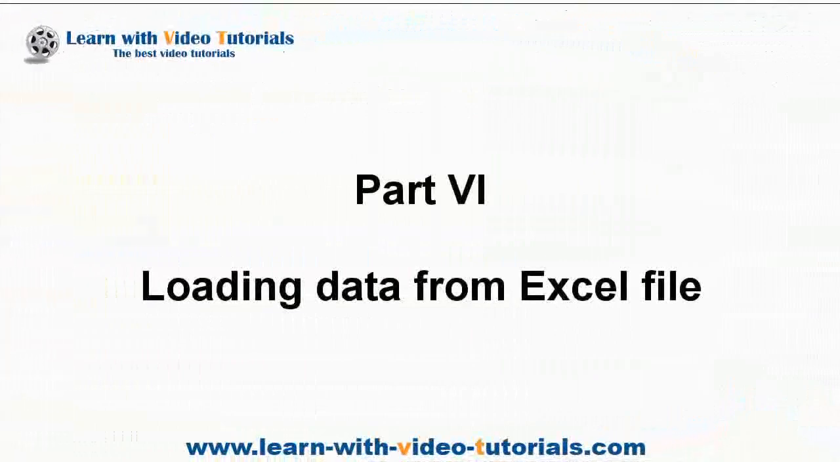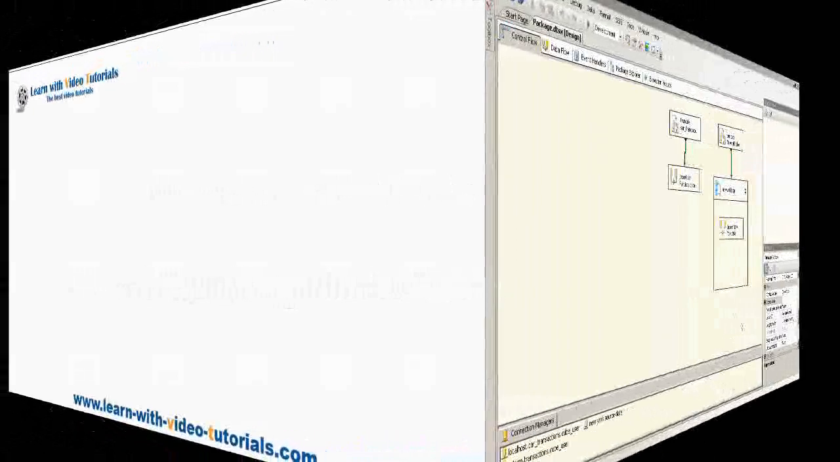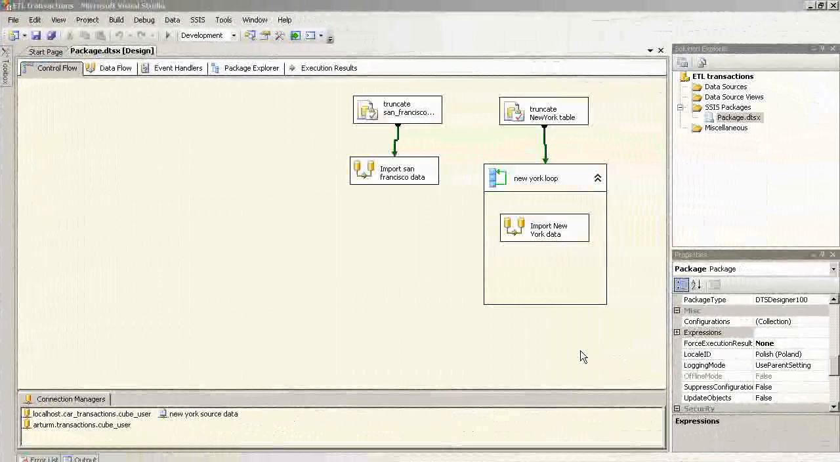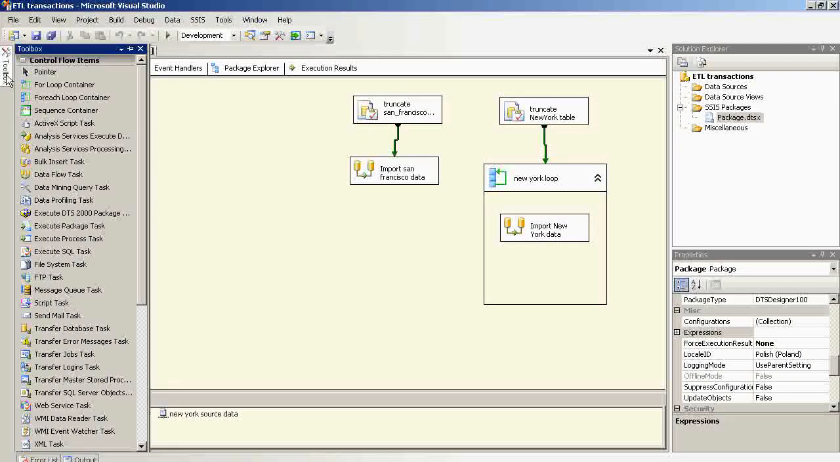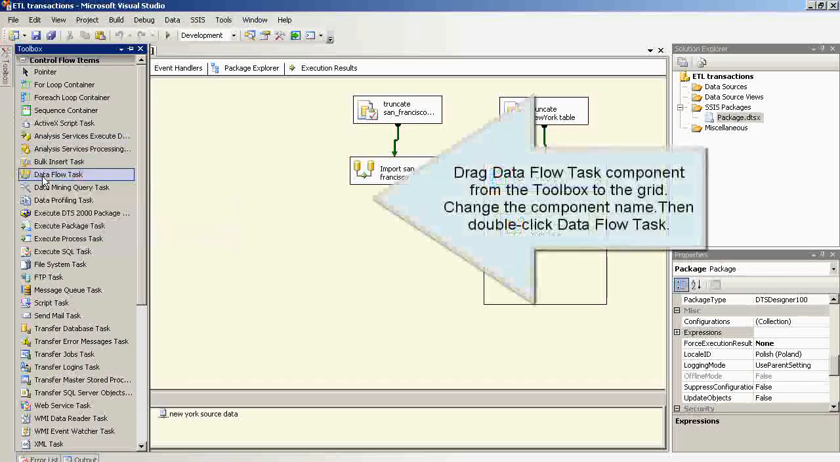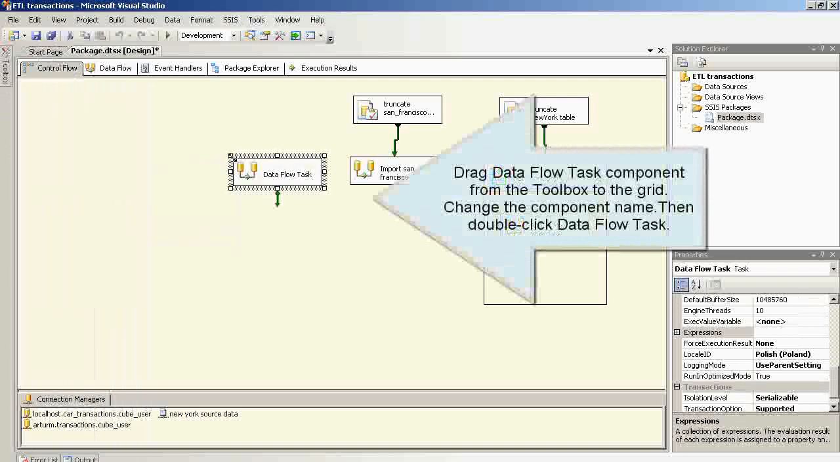Part 6, Loading data from Excel file. Drag data flow task component from the toolbox to the grid. Change the component name. Then double-click data flow task.